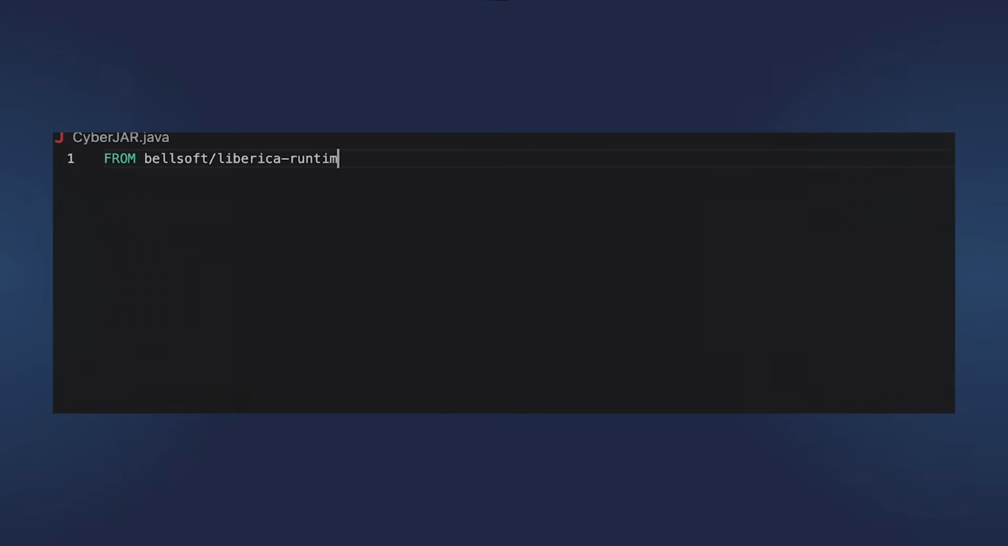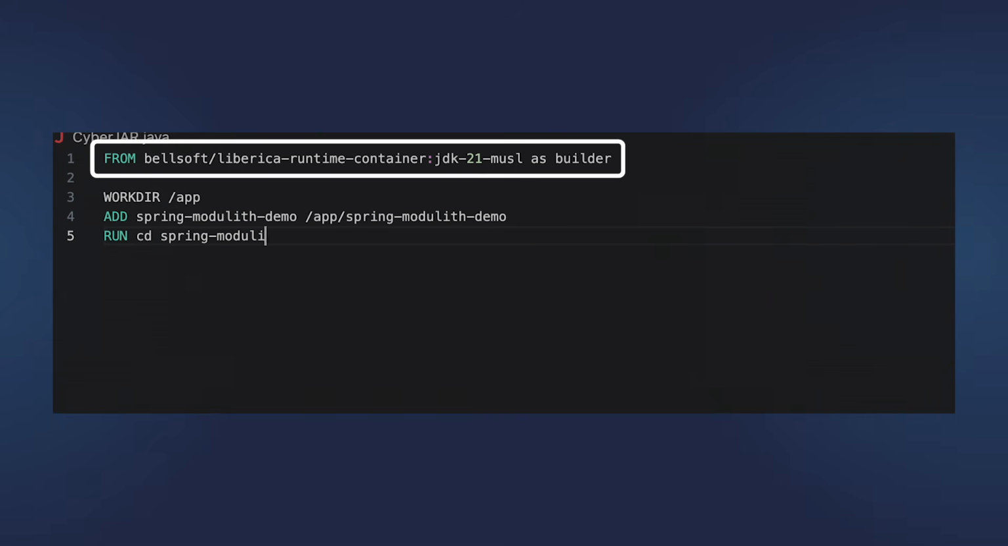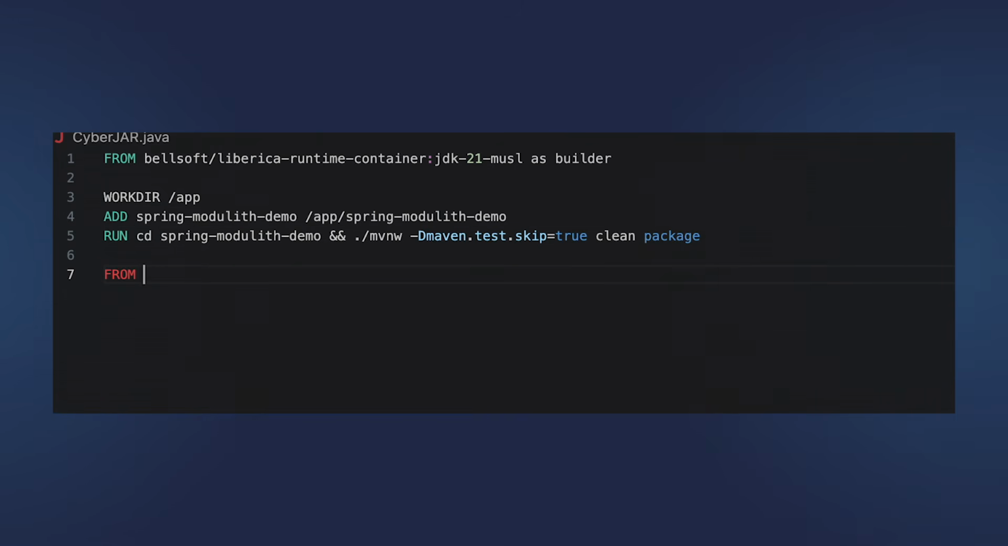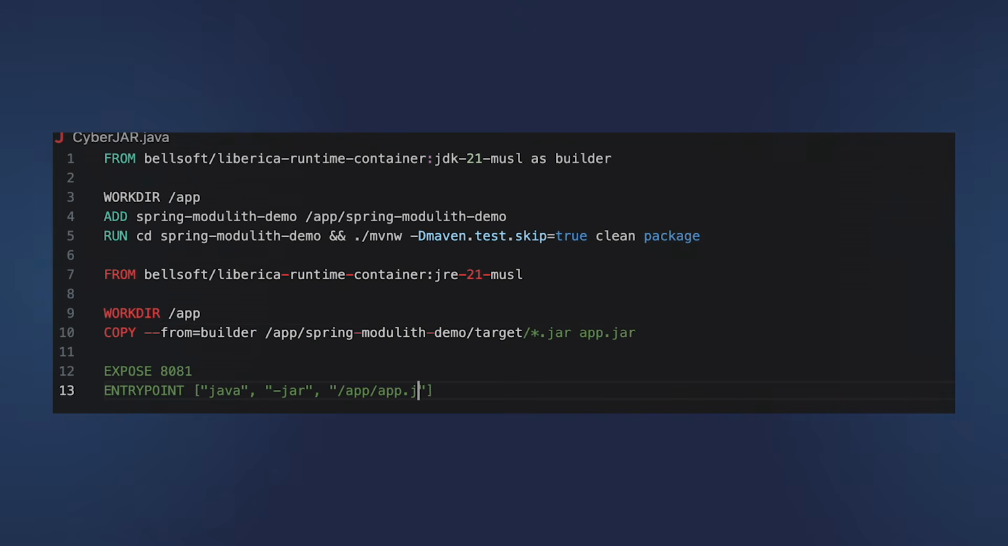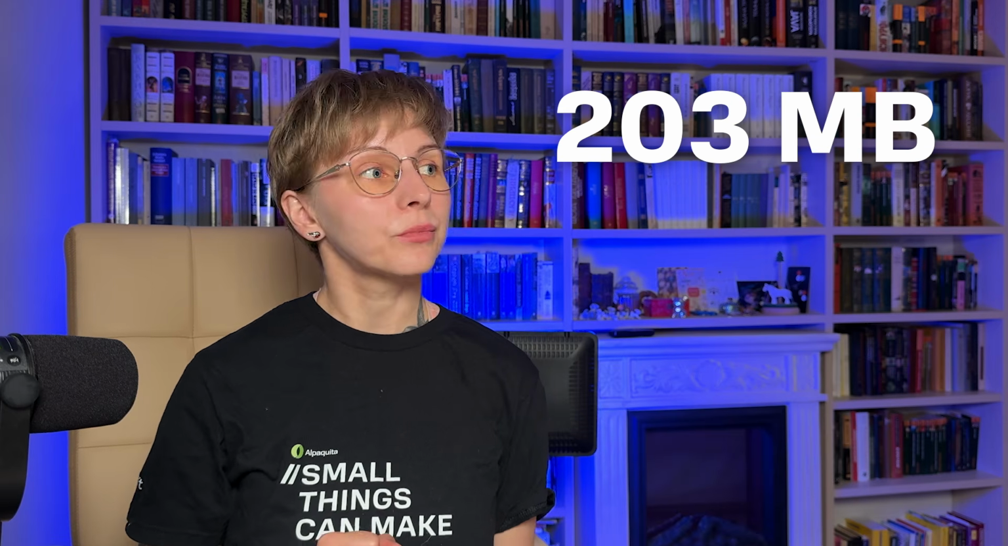Let's implement multi-stage builds in our Dockerfile. The first image uses Liberica runtime container with the JDK to build the application. At the second stage, we take Liberica runtime container with JRE, which is required for running the application, and we copy only the jar file into the final image. Let's check the results. Brilliant! Love it! But we are not done yet. There are more things to shred.